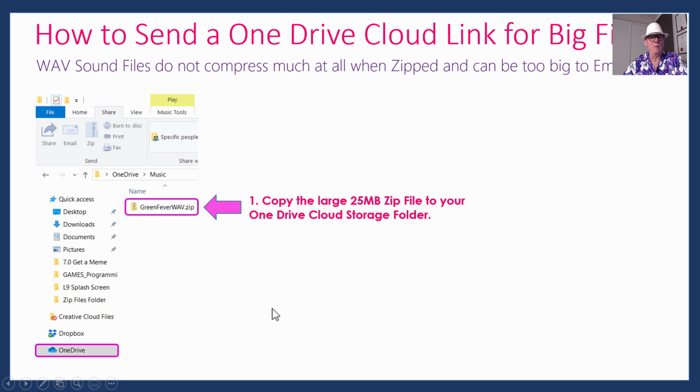So it's still way too big to email. It's a 25 megabyte file, okay, 25 meg. That's too big because I think a lot of email systems only let you do 4 meg or 6 meg. So 25 meg is going to be too big.